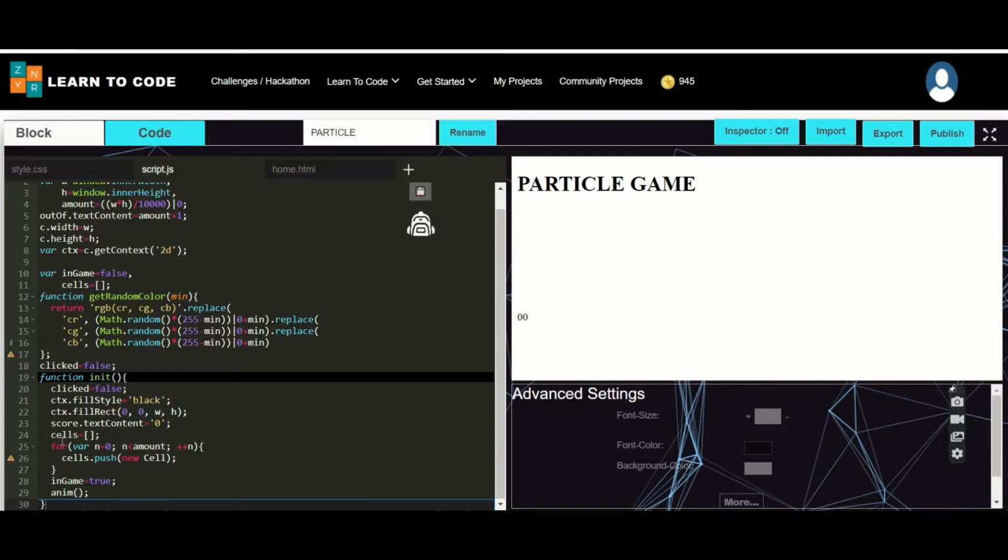I have set the cell as empty one, and I have made the for loop condition where I have used the variable n equivalent to 0 and n less than amount. I have used the condition checking, and I used the incremental operator. Next it needs to push my new cell, and where it represents my new game is true, and it should make my animation process.